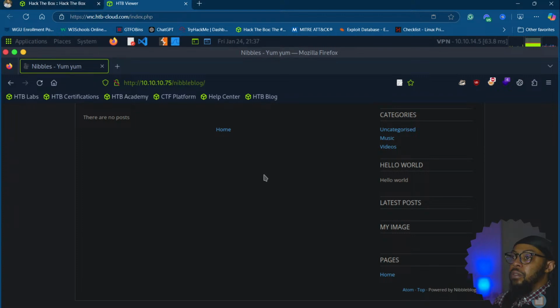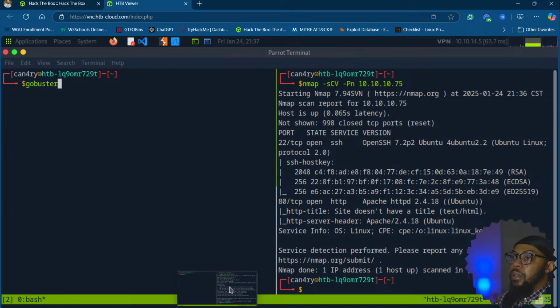All right, let's go and check and see our results. So what we quickly see is that there's two ports open. There's port 22, there's port 80. Obviously, we're already working on port 80. That's the HTTP, the website port.